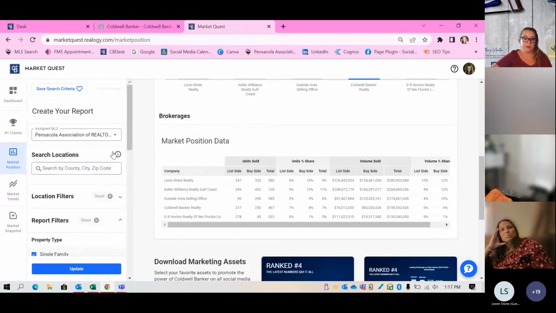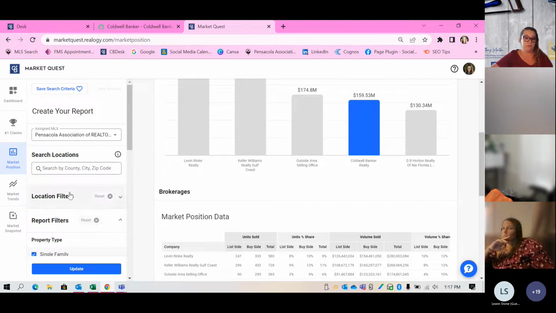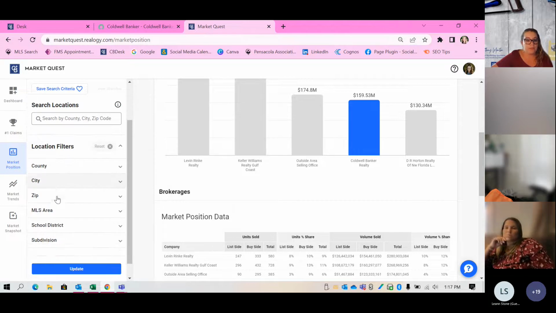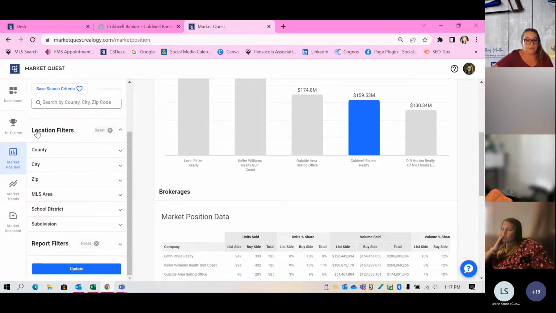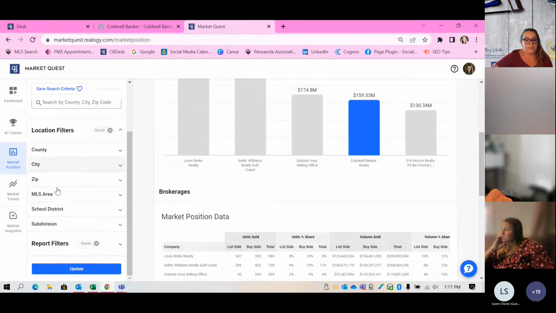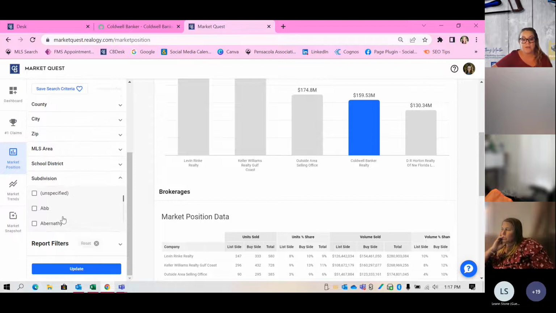So let's actually scroll back up here and do a little search. I'm going to go to location filters. You can see that when I open location filters under market position, it's giving me a little bit more data than it did in #1 claims. I can now do an MLS area, I can do a school district, and I can even do a subdivision. So if I have a subdivision that I'm farming, I can actually look at that subdivision and see what the market share and the market position is in that subdivision. So keep that in mind.